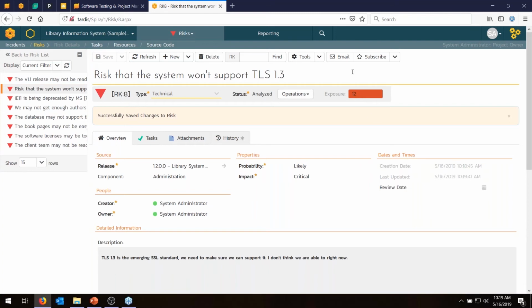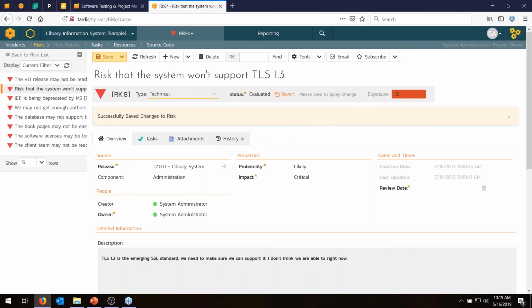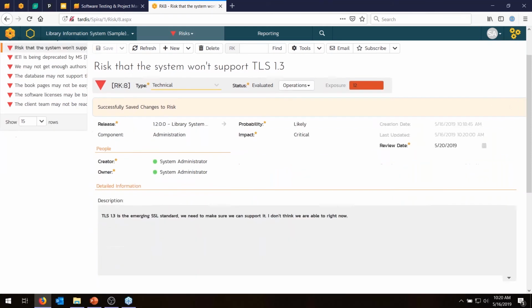So we can now sort on it, it appears in the risk register, and it's going to be categorized based on how important that risk is to us. The next step would then be to evaluate the risk. And I can set a review date. So when we evaluate it, I want it to be evaluated by that date. Hit save. And then the other thing we could do now is start to add mitigations.